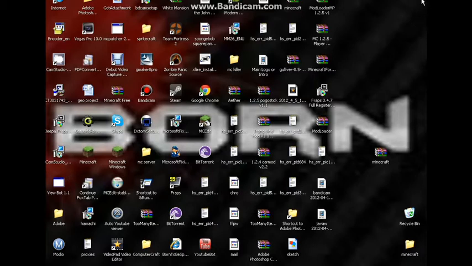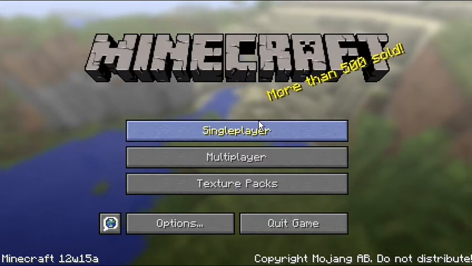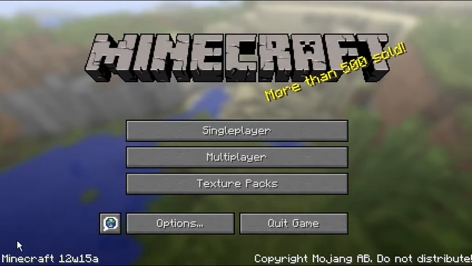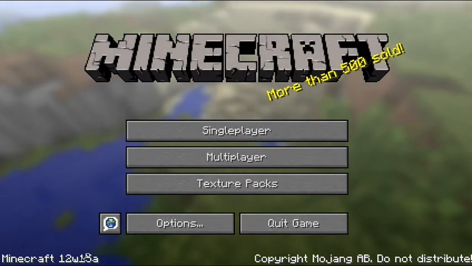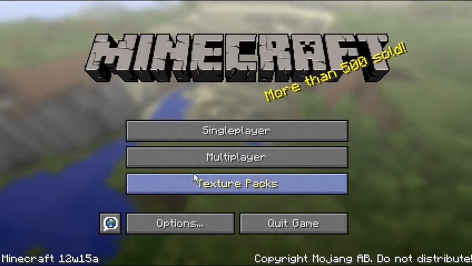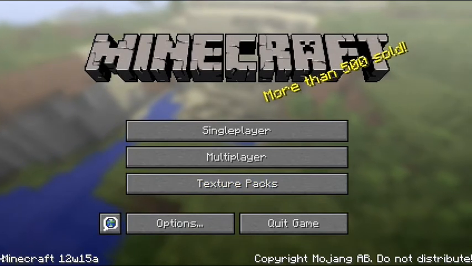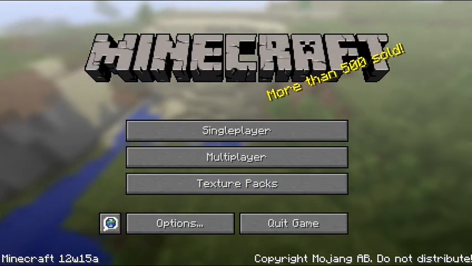Alright, so I'm on the main menu of Minecraft. As you can see, on the side it says Minecraft 12w15a. That means you installed it correctly. If it didn't say this, or your Minecraft crashed, you should try force updating.